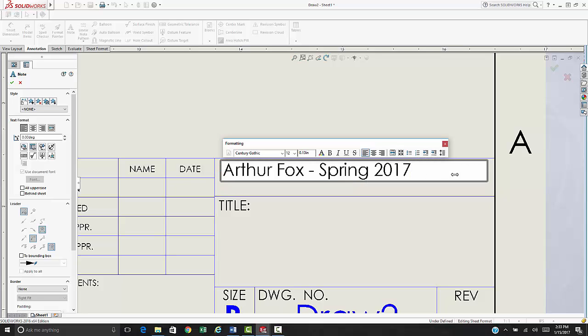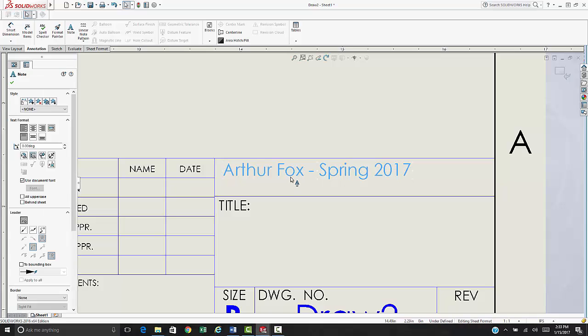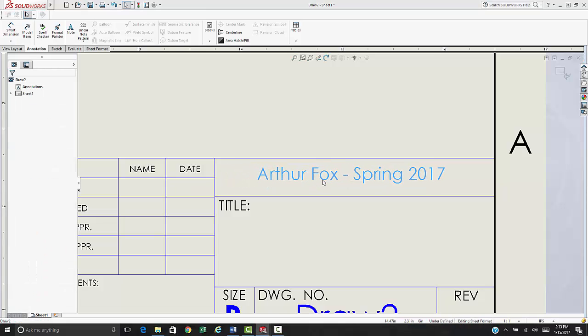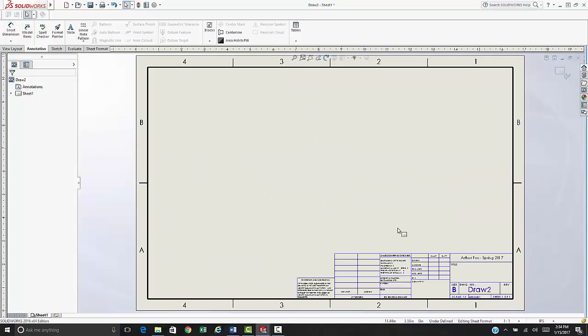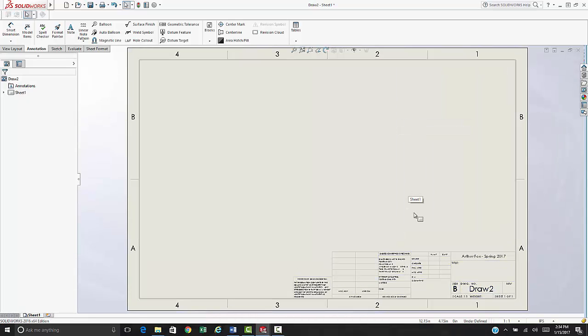Once that's done, then we can grab that and get out of the text box edit mode, and we can grab this and just center it down there where we like. You can customize this however you want. You can put in your own little icons in there. You can change the font color, shape, size, whatever you like. Just personalize it to make it yours. And once you're done with that, then you come back here and go to edit sheet, and that'll bring you back to the main level of the drawing.